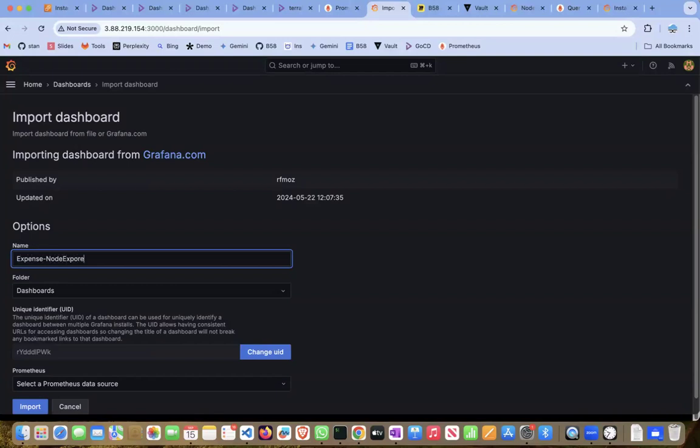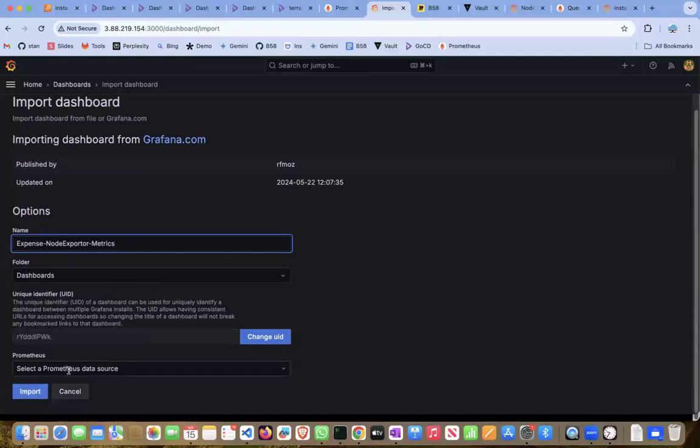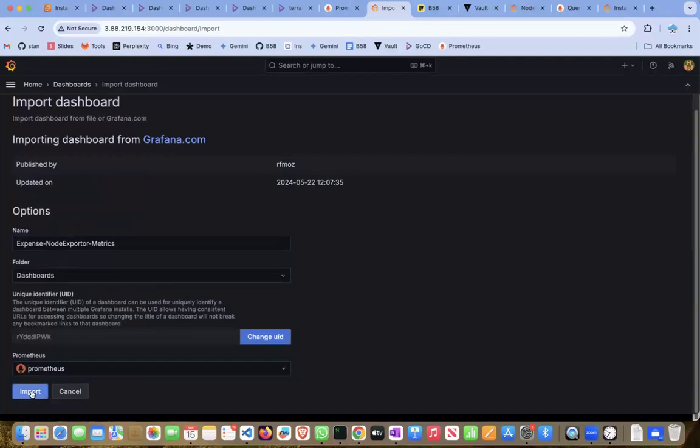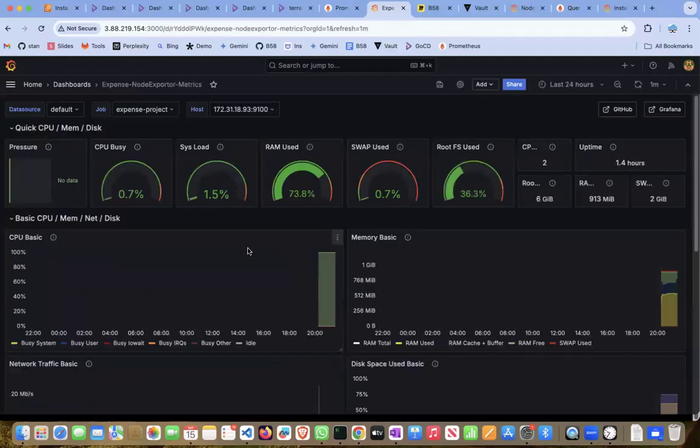Node Exporter metrics. You need to select the Prometheus source. In our case, the data source is Prometheus. That's it, done. Boom, you get it. So you got most of the out of the box metrics.